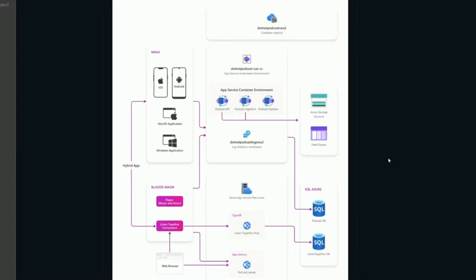Now, there's also a Log Analytics workspace. This all comes within the Azure Container Apps. We also have SignalR for doing Listen Together, which is really amazing. That is when you want to share a particular podcast with somebody else and then want to react and respond to certain things that are spoken there. We use SignalR and show you how to do that, including the Blazor WASM there. Finally, this is a great architecture to see how to build a simple podcast app.